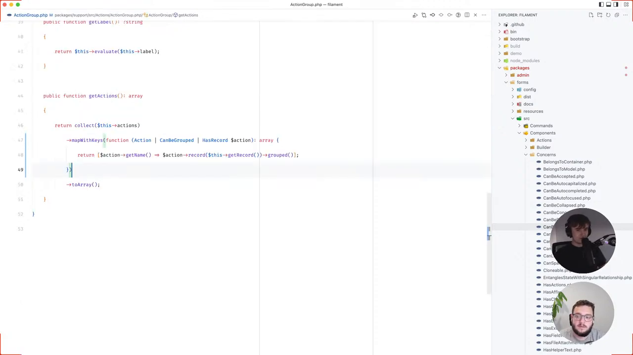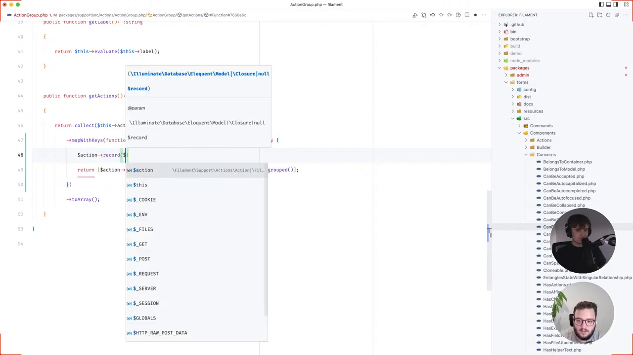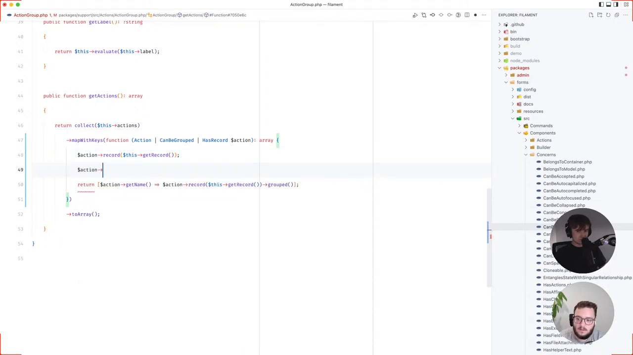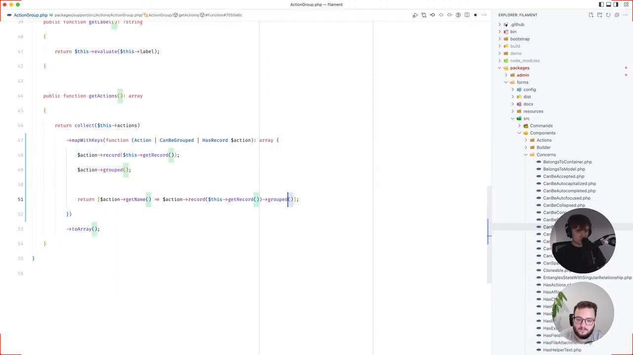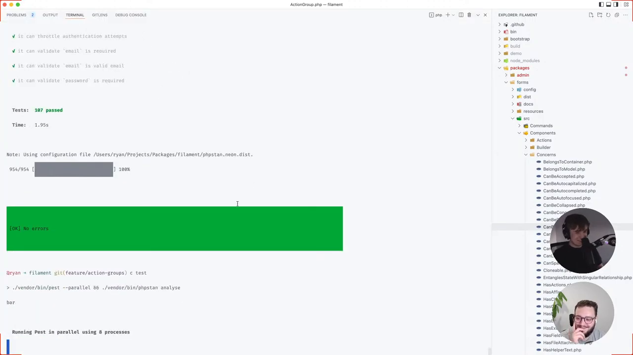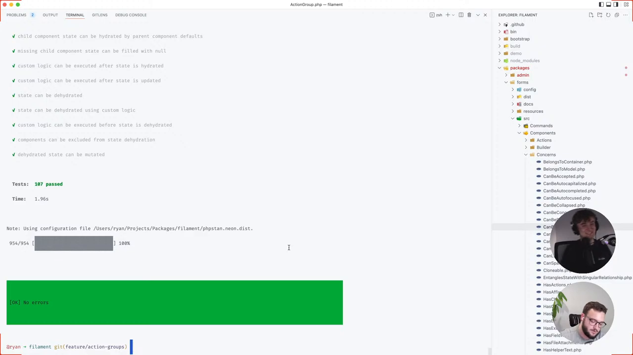I can't remember what I was doing. I was doing this. Action, record, this, get record. Action grouped. Can actually do that instead. Action grouped. It's a bit crazy. I can't spell, all right? I need a Filament welfare team for those actions. Yeah. There we go. Cool.